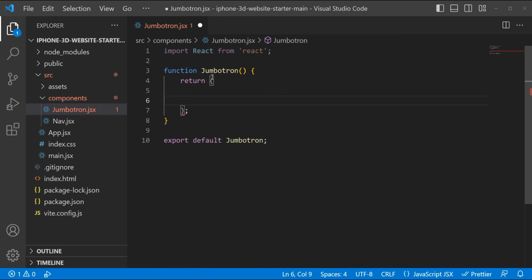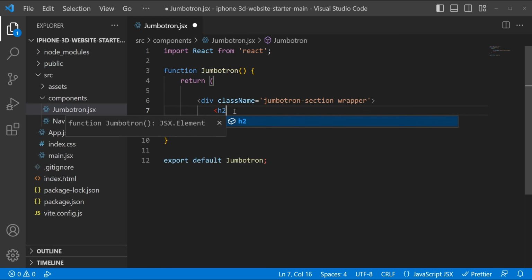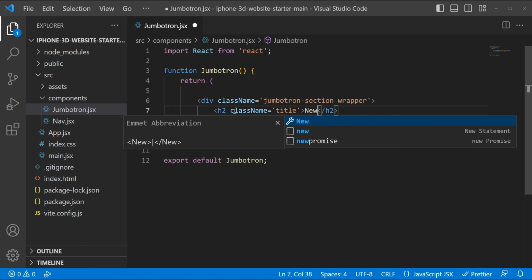Here I want to add a root div. This div will have a class name, and the name of this class name is going to be jumbotron-section. And the second one is going to be wrapper. The first thing that I want to create inside is the title. So add an h2 tag and let's add a class name of title. The text is going to be New.